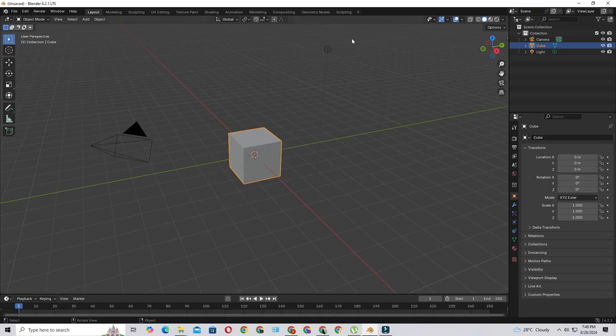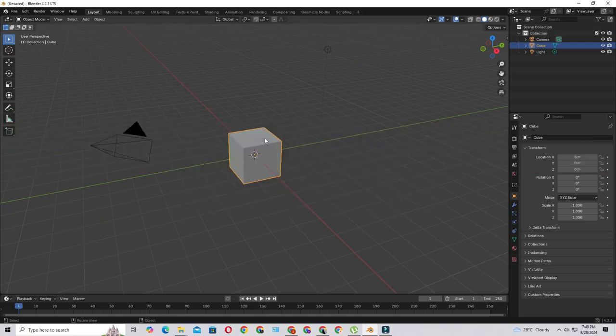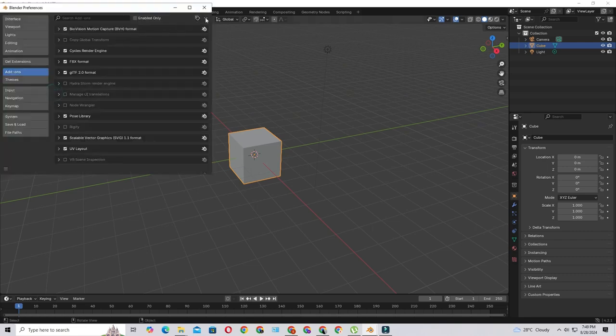Today, I'm going to show you how to install add-ons in Blender in just a few easy steps. Let's get started. First, open Blender. Then, go to the top menu, click on Edit, and select Preferences. In the Preferences window, you'll see several tabs. Click on the one labeled Add-ons.